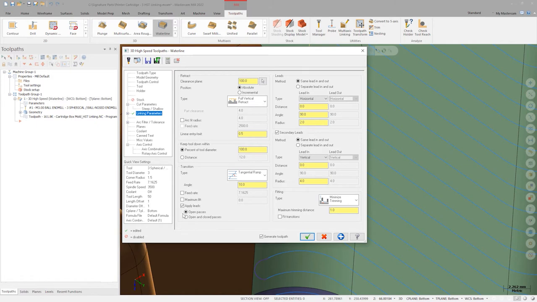We have a choice to apply leads to open passes or open and closed passes here. I'll leave this set to open passes, which were the only passes I wasn't happy with. Now we can look at the right-hand column here. The two main groups, Leads and Secondary Leads, are how we build out our overall lead in or lead out. We'll keep our leads at horizontal leads with a 2mm radius. We could also add a value in the distance field here, which adds tangential extensions to the toolpath before our lead behavior. We'll turn off secondary leads.